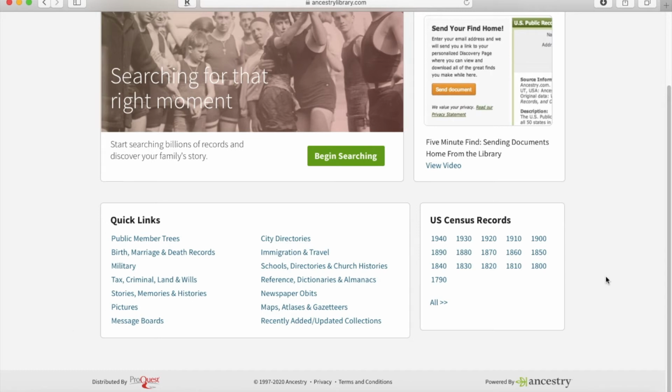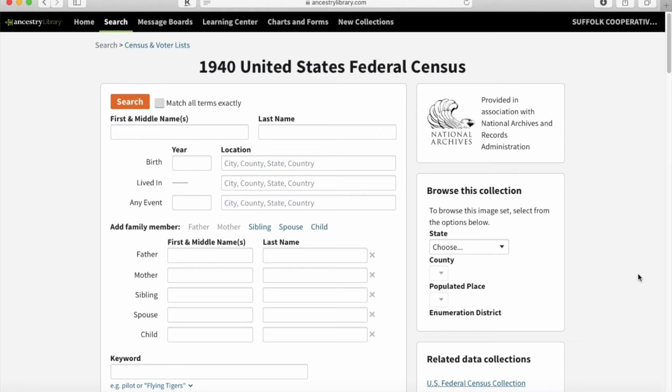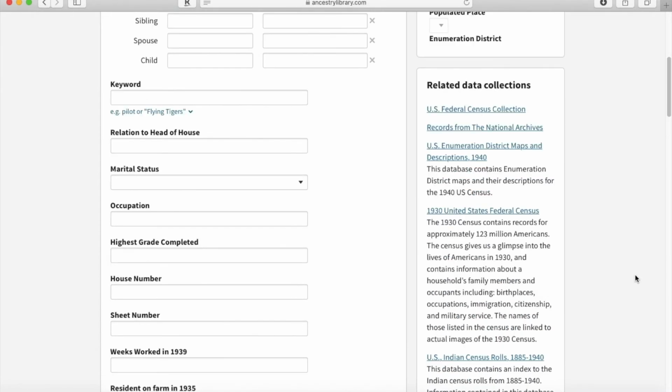There is also a box to search just U.S. Census records. 1940 is the most current census. Census data is released every 72 years, so we should see 1950 in April 2022. This search page looks almost the same, but it includes fields specific to the census.